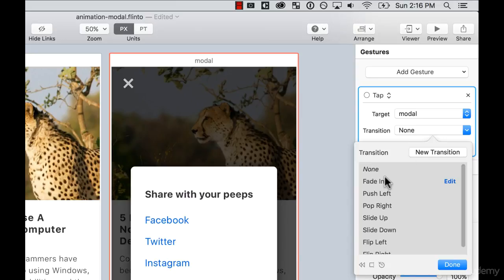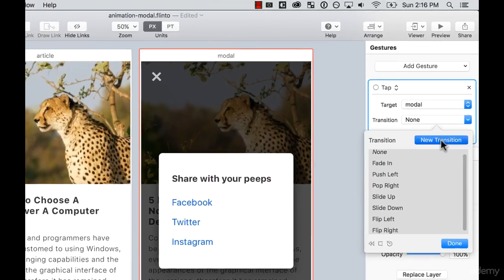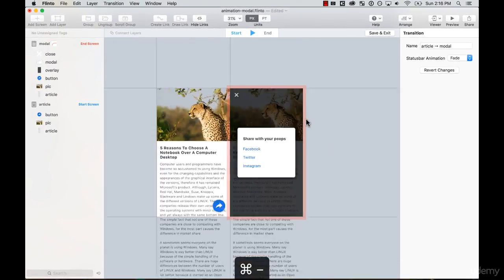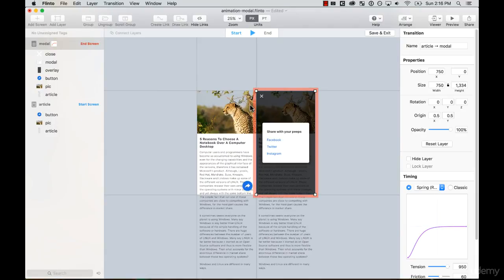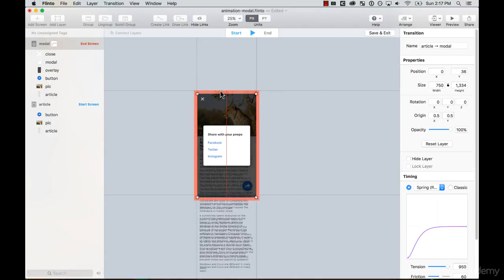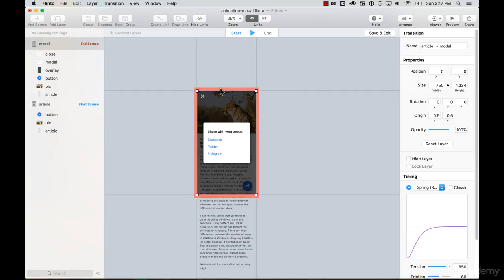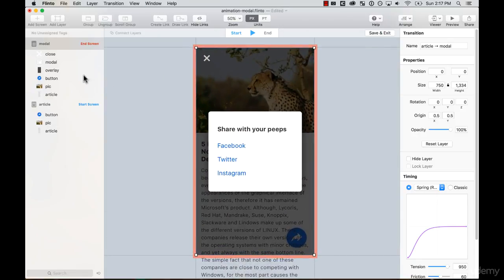You could probably use one of the default ones that are here, fade in, push left, but let's create a new one. The first thing I want to do is, on the start screen, put the end screen on the start. It starts in the same position because it all happens in the same place. The image is there, the text is there. The only things that actually change are the overlay, the close button and the modal.